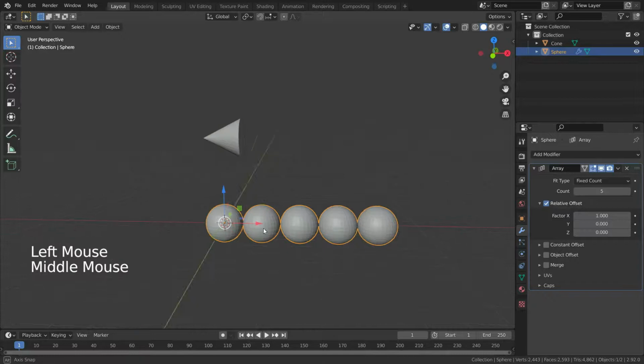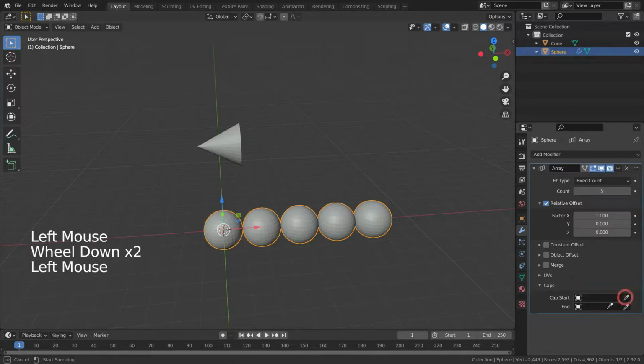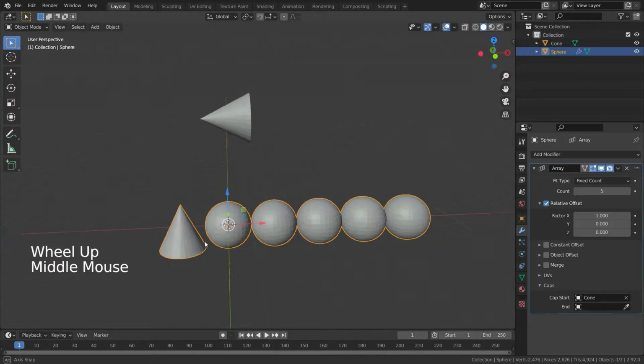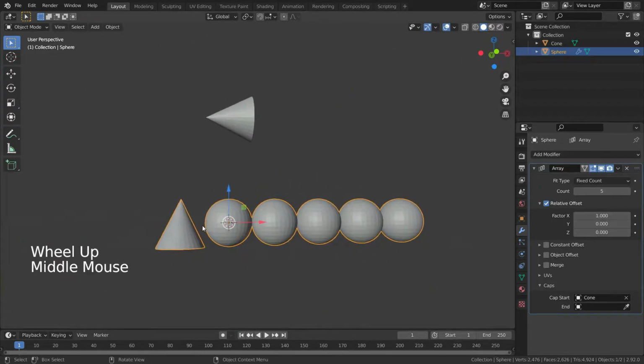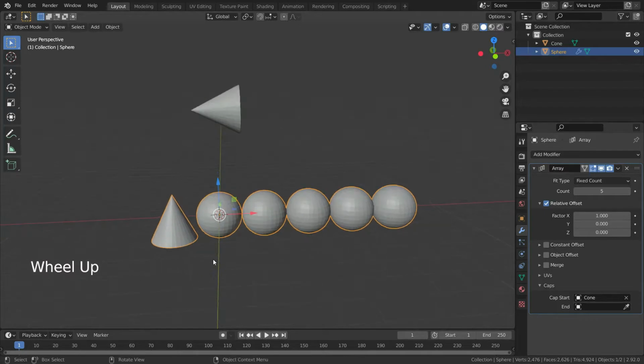Select the UV sphere again and go to Modifier menu. To add cone at the start of our array, go to Cap Start and select the cone object by eyedropper. Here we go. We have added the cone object at the start of our array. However, you might notice that the cone indicates different direction.